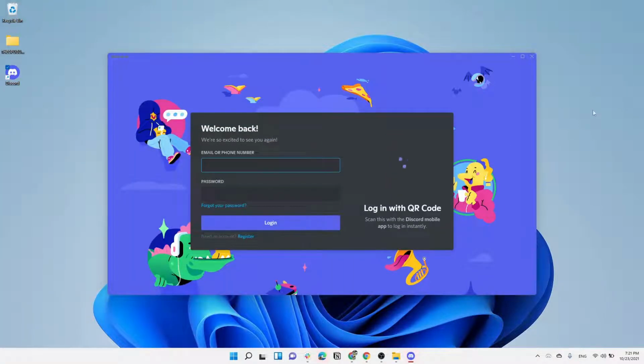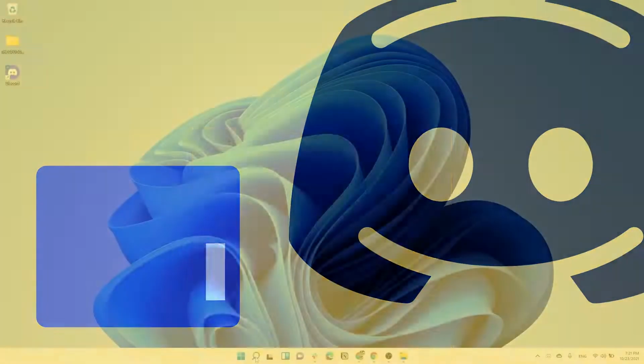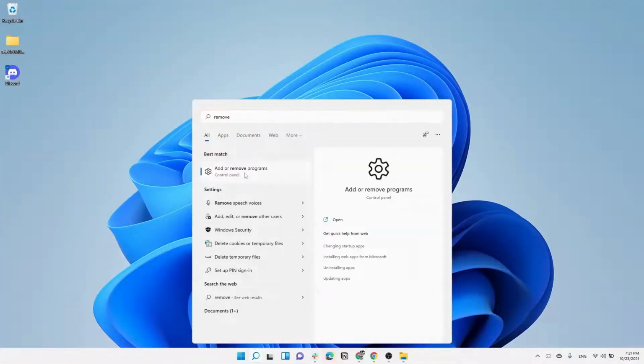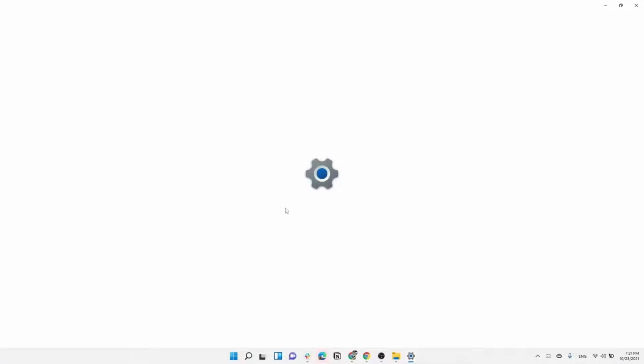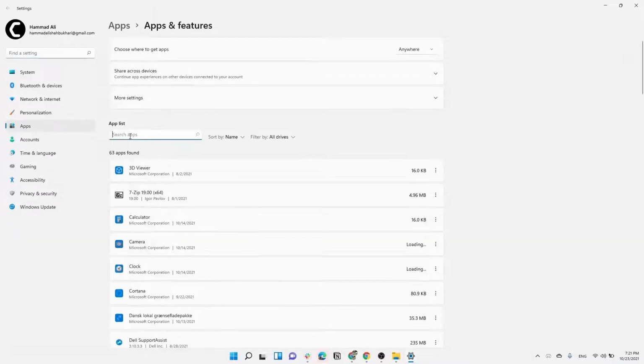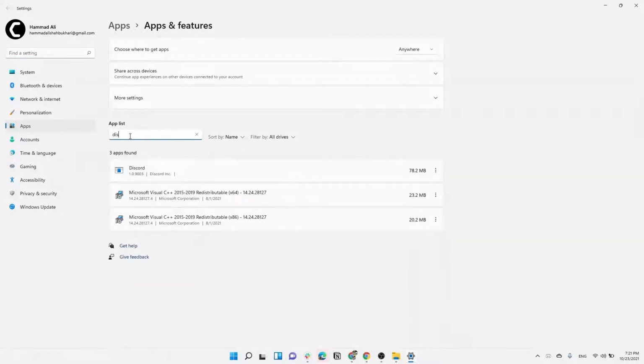Reinstalling Discord works too in some cases, so all you need is to search for remove, click on add or remove programs and search for Discord. Click on the three vertical dots and uninstall Discord. But before you reinstall Discord, you need to repeat solution 2 to permanently remove all of the data that Discord has on your computer, and this should definitely work for you.